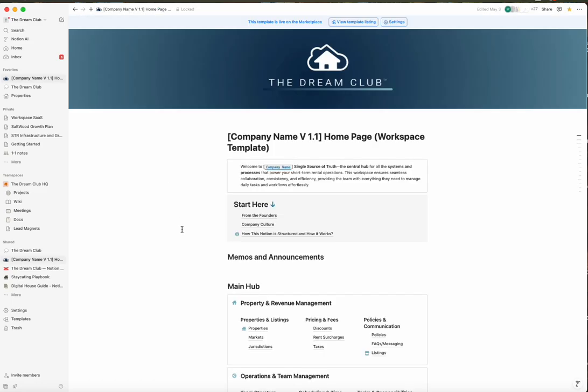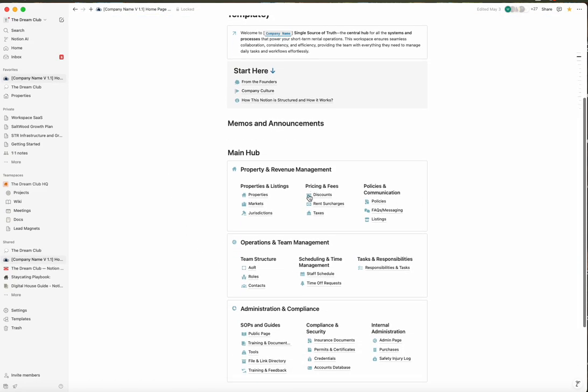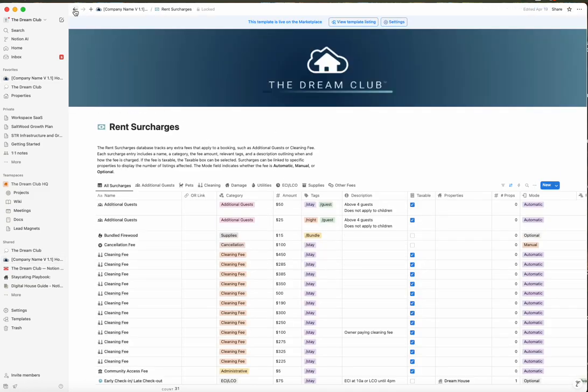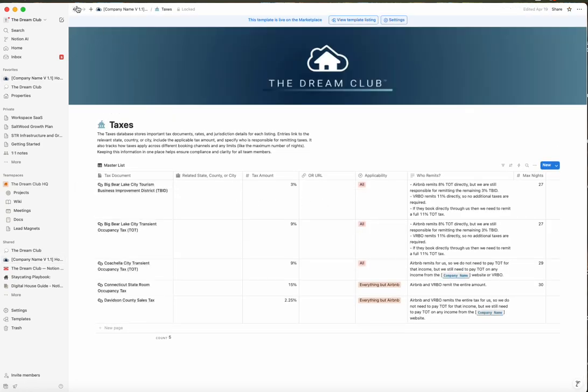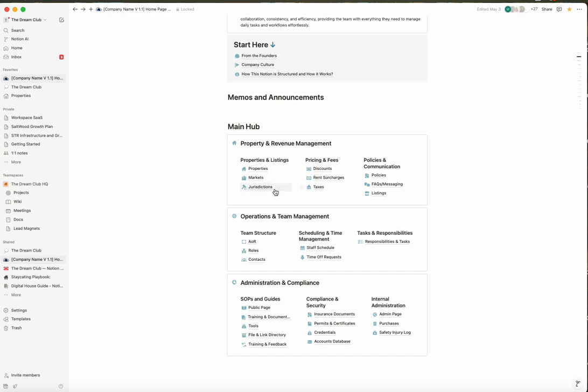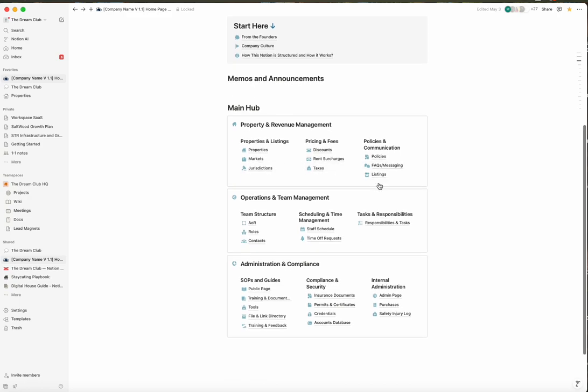So that's an overview of the properties database. And again, these are all different databases that we use in the business, from properties to different markets that we were in, to actual jurisdictions who had ruling over the properties, what discounts for the properties, and what surcharges we charge, like cleaning fees and things like that. What are our different taxes? If you're in several different jurisdictions, then you'll likely have different taxes.